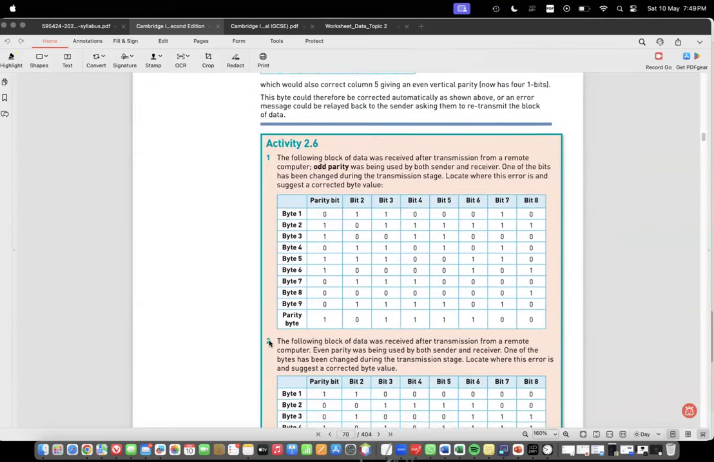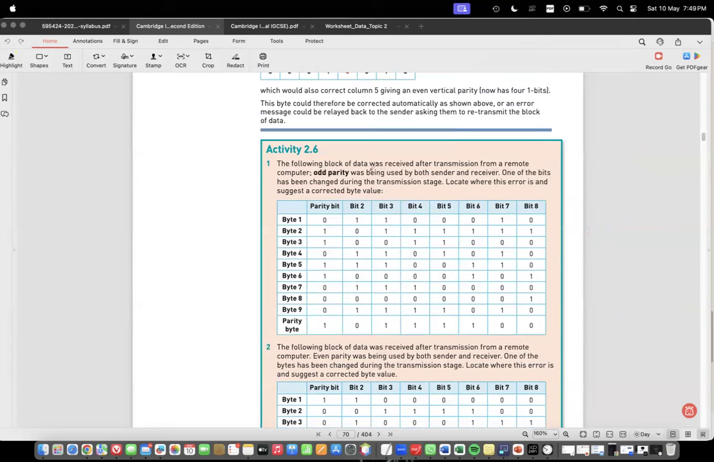Now let's discuss it with an example. The following block of data was received after transmission from a remote computer. Odd parity was being used by both sender and receiver. Quickly tell me, locate where the error is. Or just tell me how you are finding the error. What will you count? So basically you'll count the bits in each column and the number of ones.